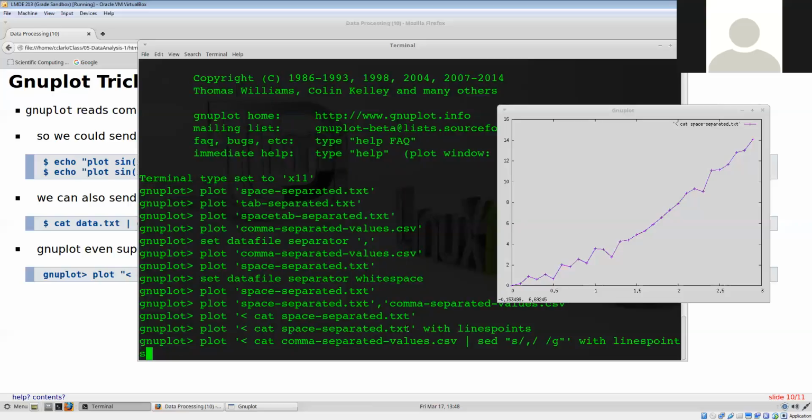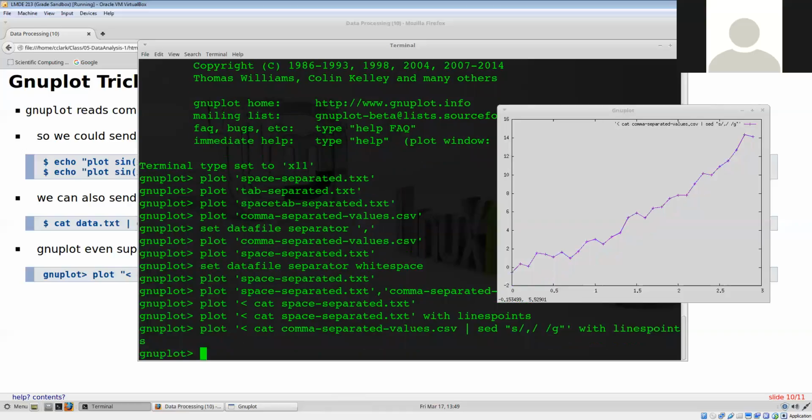So I'm going to cat the comma separated file. I'm going to send that output to sed. I'm going to tell sed to replace all commas with spaces globally, meaning do it for all commas on the line. And then I've got with line points just so that we can see the lines, the data points connected together. And that works. My data file separator is still a space.